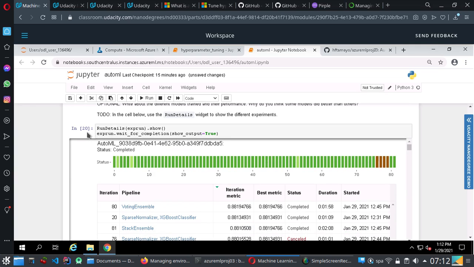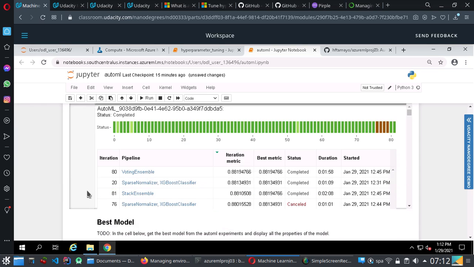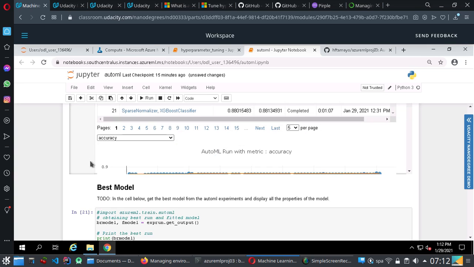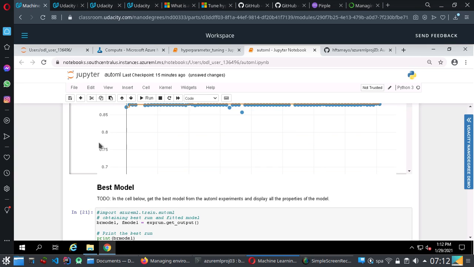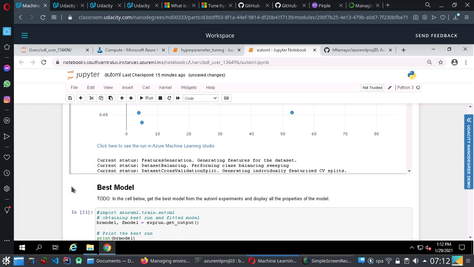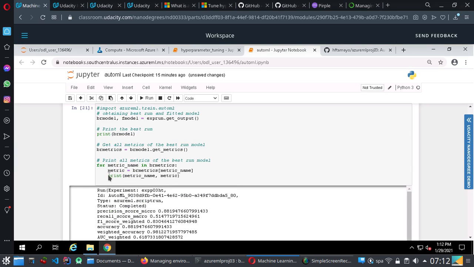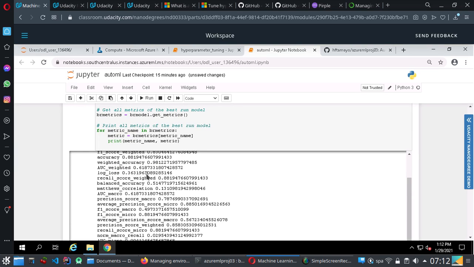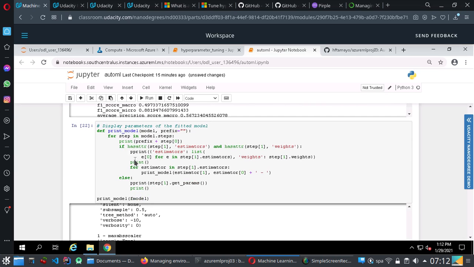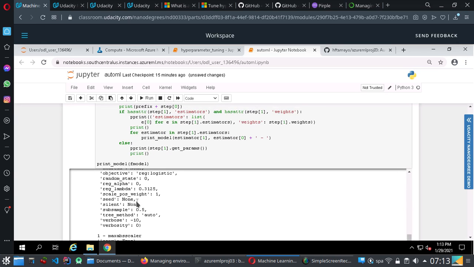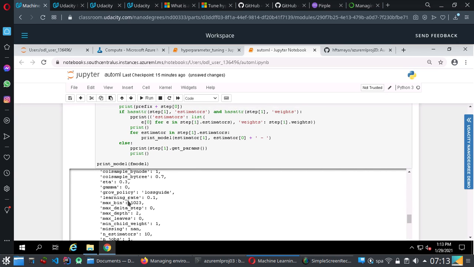The run detail widget is a really helpful tool because we may obtain different information such as 2D graphics, among other facts. So once the experiment is finished, we may obtain the best model. Here is an example of the best metric, and also we are obtaining the parameters from the model. So as you can see, this is the output.